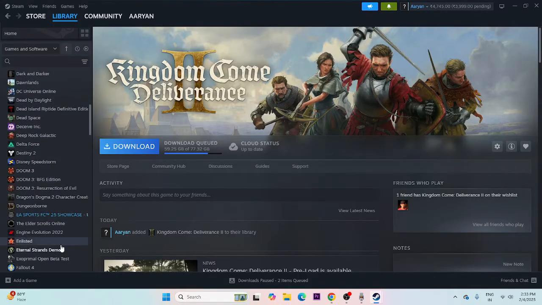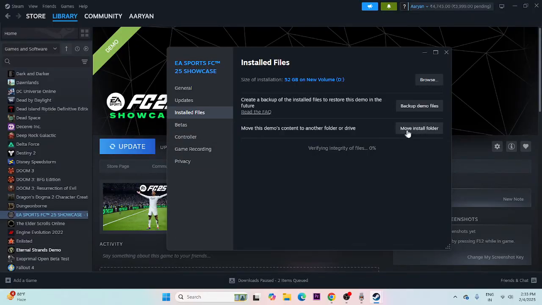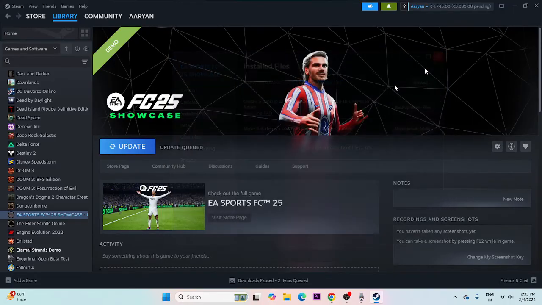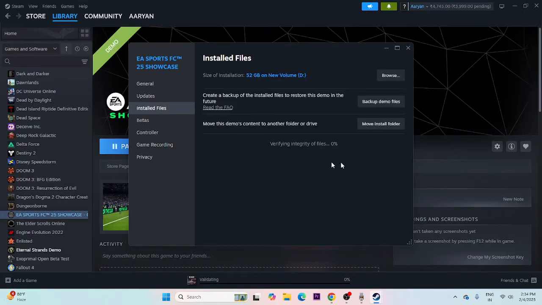Okay, now I'll go back to the FC. So go to the properties, installed files, and first I think I need to update the game. When you click on verify integrity of game files, it is asking for an update. Okay, the update will be done. Once the update is successfully done, just go to the properties, go to the installed files, and verify the game files. It is going to take some time.